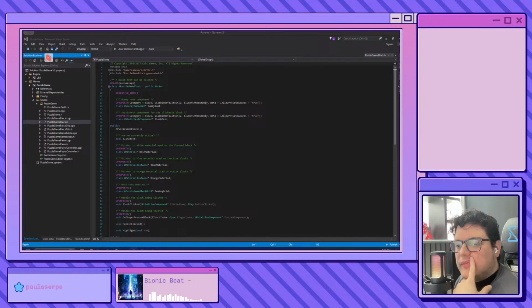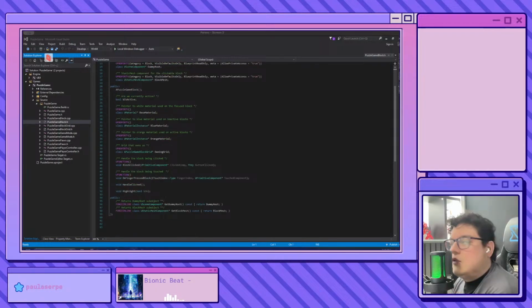Let's take a look into this code now. So here, UCLASS(MinimalAPI). What is this? A block that can be clicked. Okay, A puzzle game block is the name. Public AActor. What is AActor? Game framework actor.